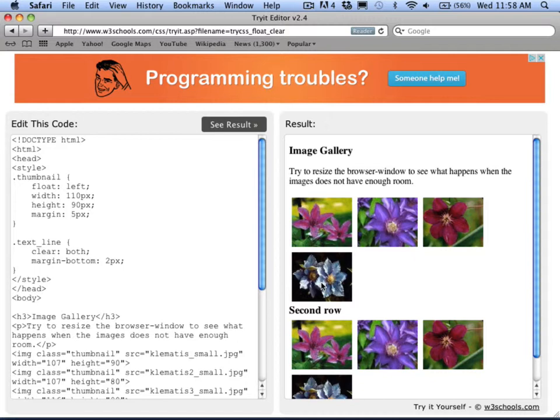Now, it's sometimes hard to get your head around this floating scheme. So what you want to do is practice by creating a dozen or so different layouts using floats so you can see how they work in the browser.